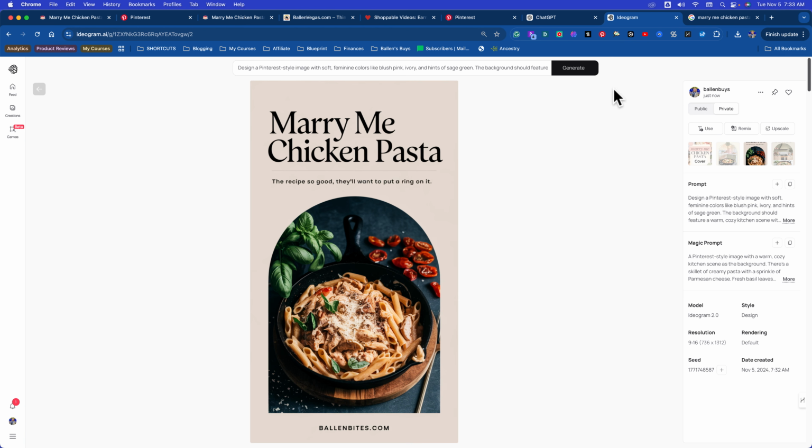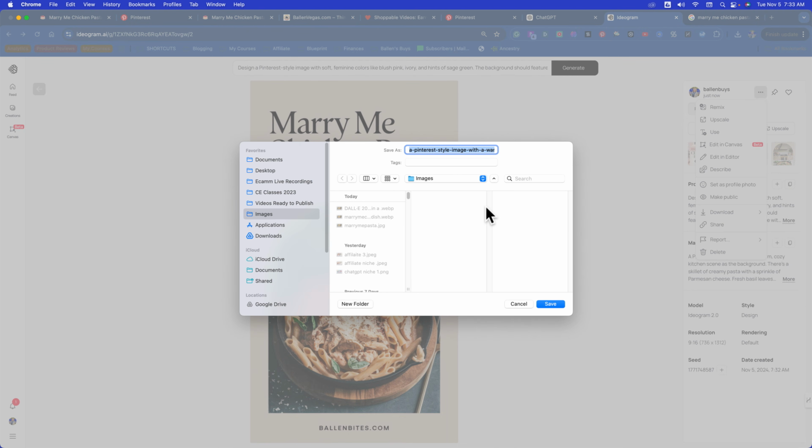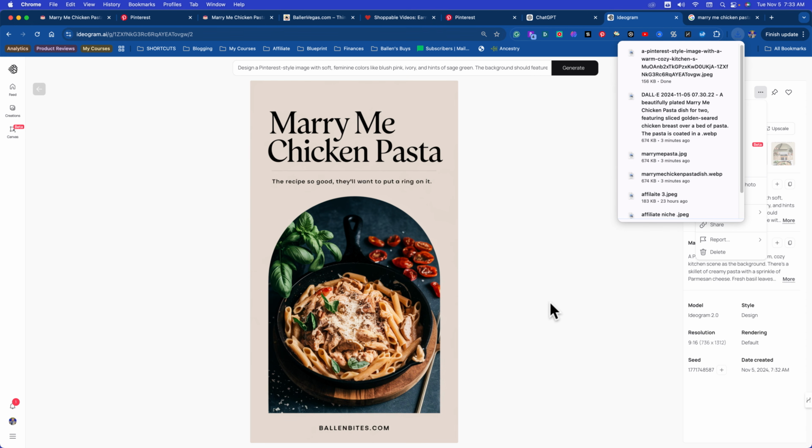Okay, so what do I do now? Oh, this is so good. I go up here to the three little dots. I'm going to go to download. I'm going to save it. You can save it as PNG. You can save it as a JPEG. I'm going to save it to my images.